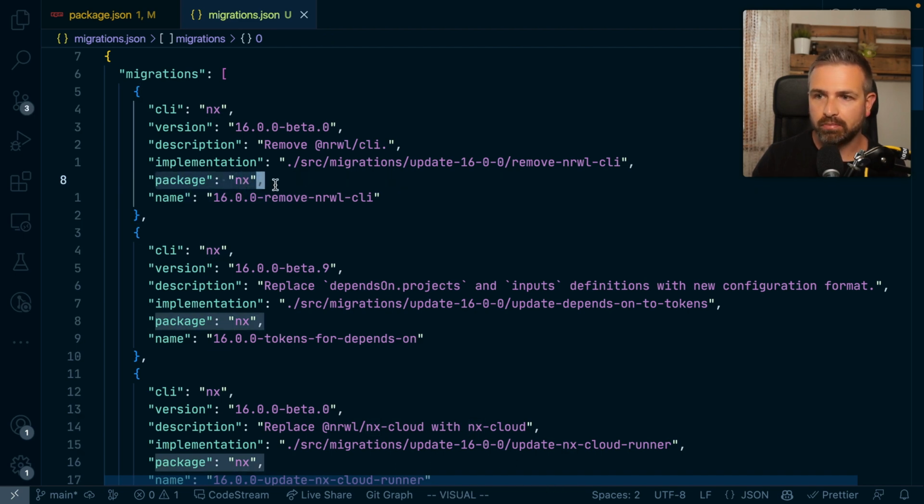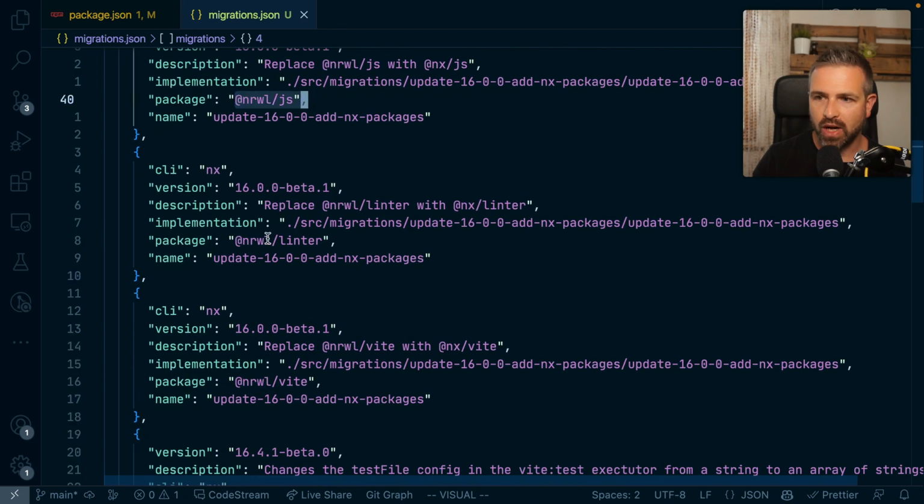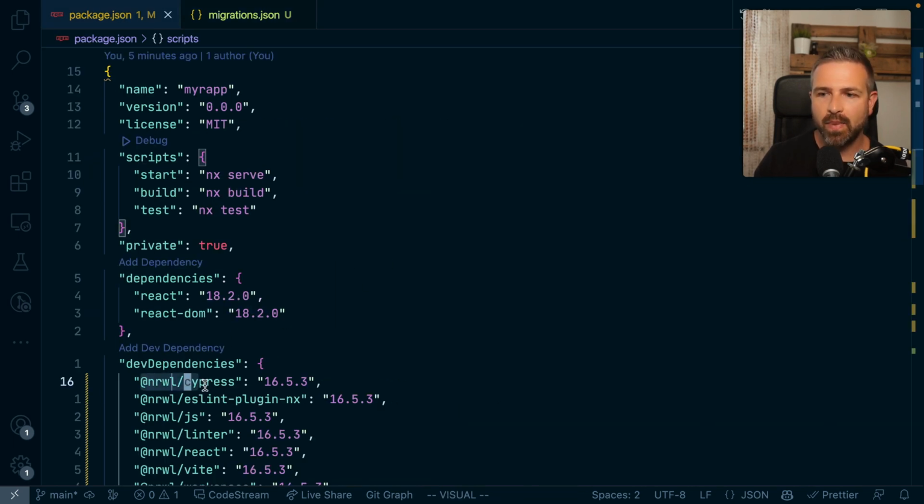Because here we see the package nx, and then further down, if you scroll a bit, we see @nx/javascript, @nx/linter, @nx/vite. Now, these are so-called NX plugins, which is nothing else than an npm package with some specific files in there, such that NX recognizes them as a plugin.